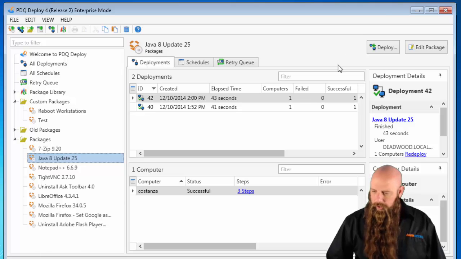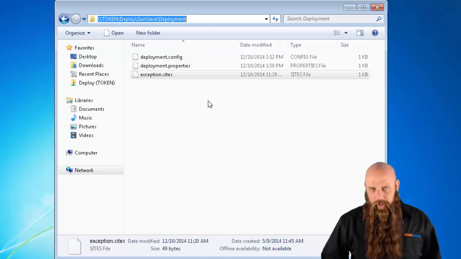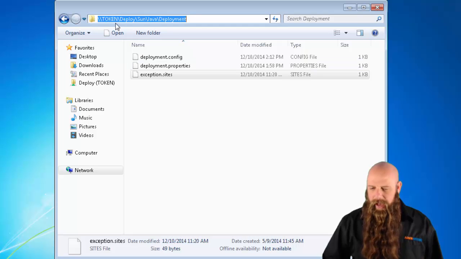Before we go into creating a package, let me minimize this. There are 3 files that we're going to be playing with today. I've got these files located on a file share. You can see the path right there.